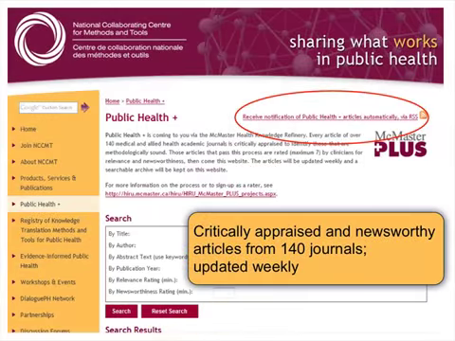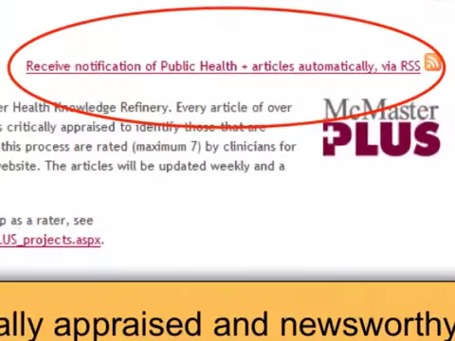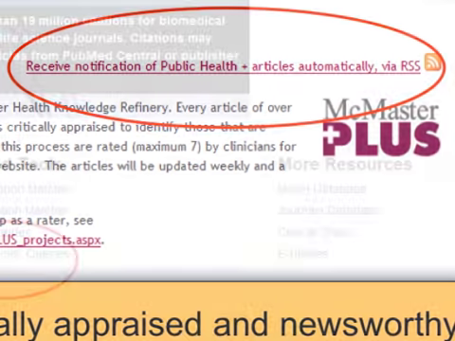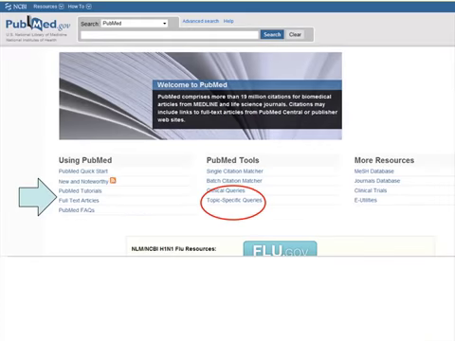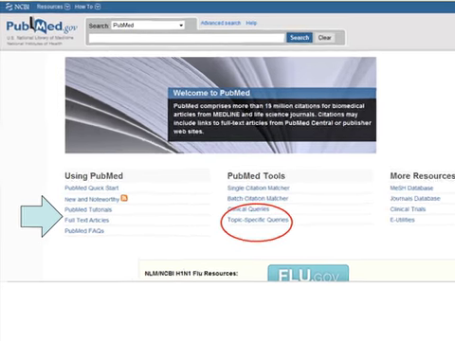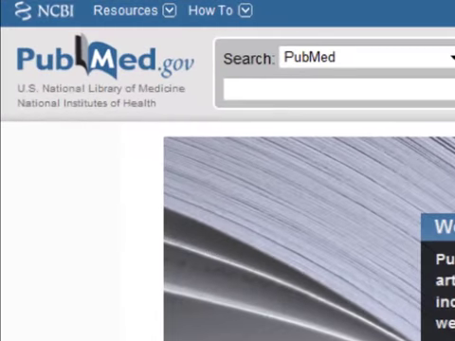This is updated on a weekly basis, and you'll see on our website you can have it sent directly to your email through an RSS feed. So it's a way of keeping up with the best information in public health. One other search strategy will dramatically reduce the amount of time you spend searching. If you're not successful in finding a good systematic review in Health Evidence, and you're not successful in finding a high quality article within Public Health Plus, the next step would be to go to PubMed.